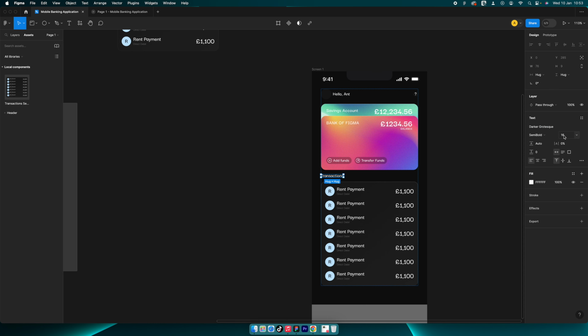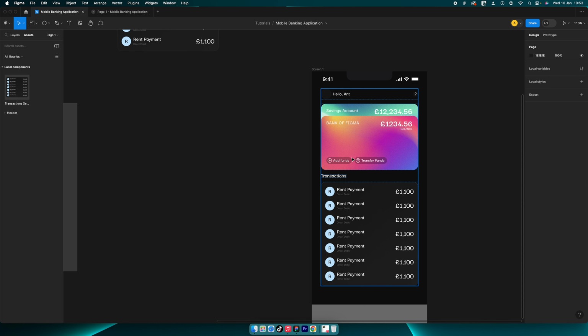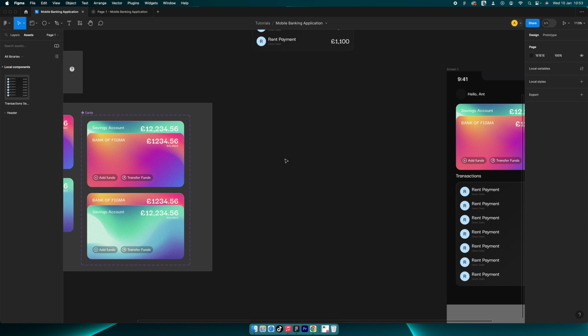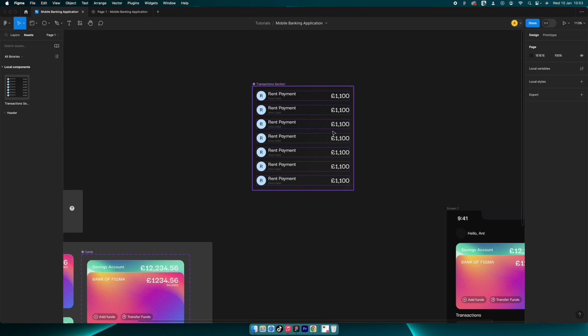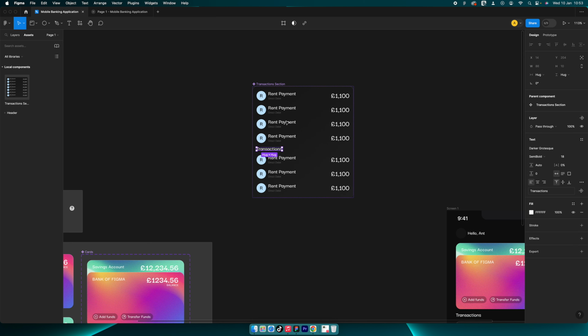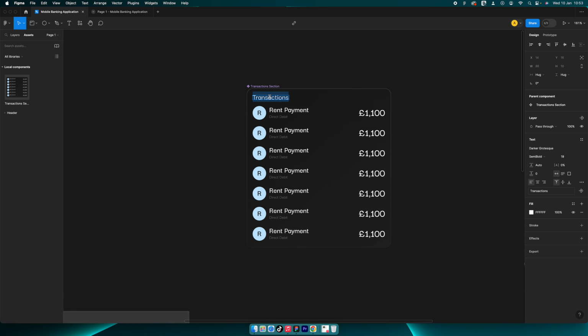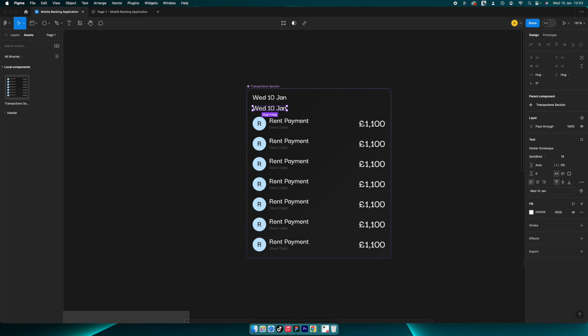Let's make it a little bit bigger. Let's make it 18. Got cards, so we've got our transactions here, and just to make these a little bit cleaner, we're just going to take that transactions text again and copy it into our transaction section, and we want to put a date. So today's 10th of Jan, and then we'll duplicate that again.